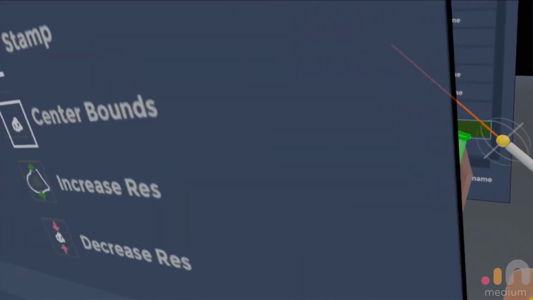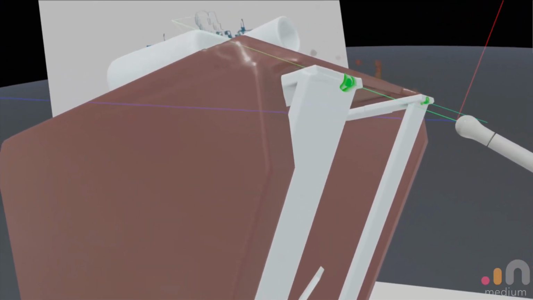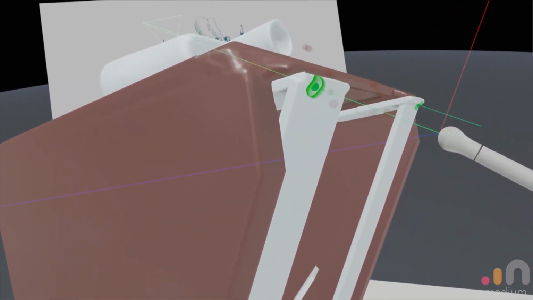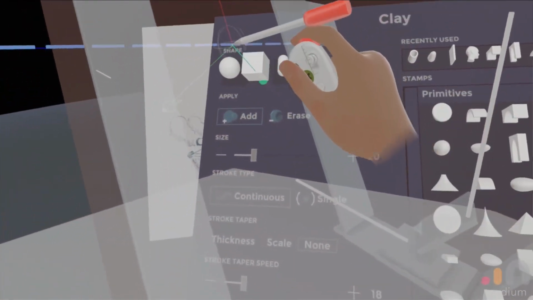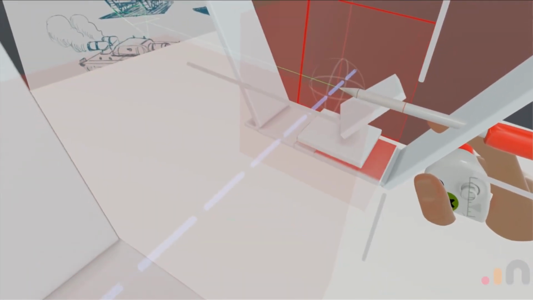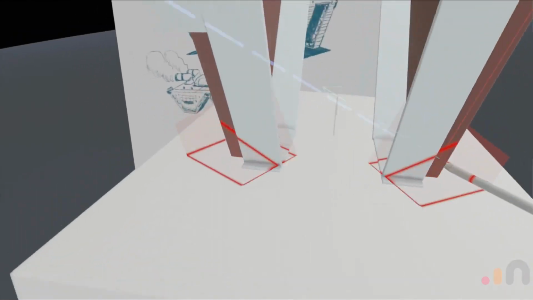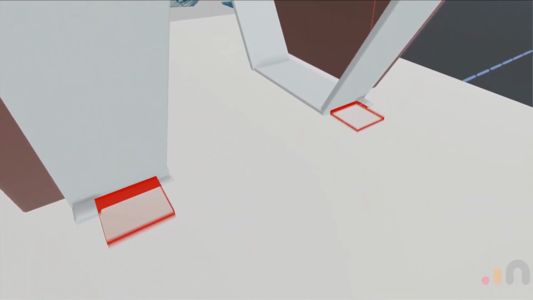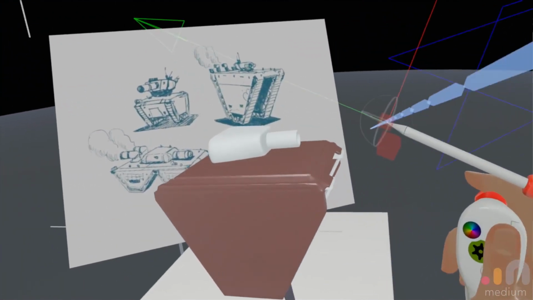It's currently rounding off the edges here a bit, just to make it wrap properly to the body of the tank. So yeah, this is how the process is for the most part, just trimming, rounding off edges for the tank treads. Nothing too complicated.